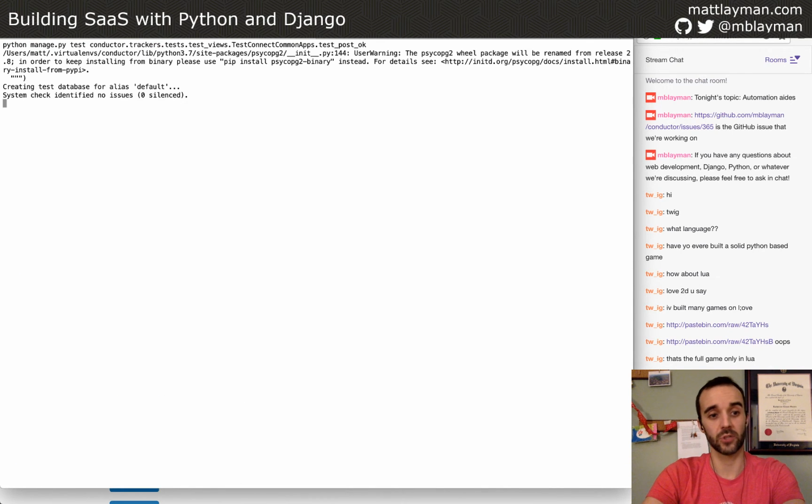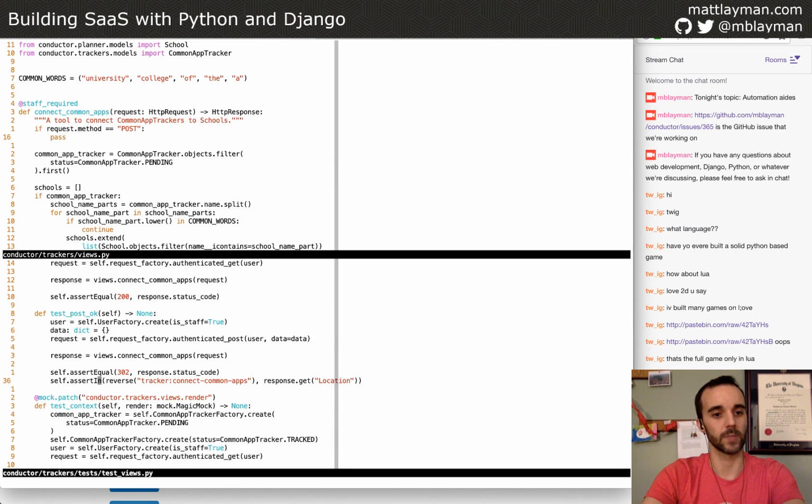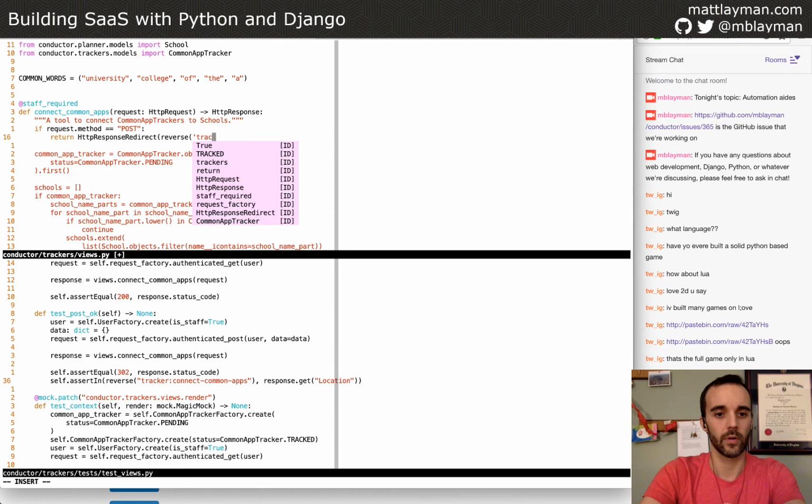Now if we do this, it should fail. And it does. Because we haven't changed the view to return anything different, so it's still returning a valid HTTP response, which is a 200. So let's come up here and let's change this. And this will be our first indicator that the post route, the post path, is being handled differently. So HTTP response redirect is, I believe, the name of the thing that we care about. And we want to reverse trackers connect common apps.